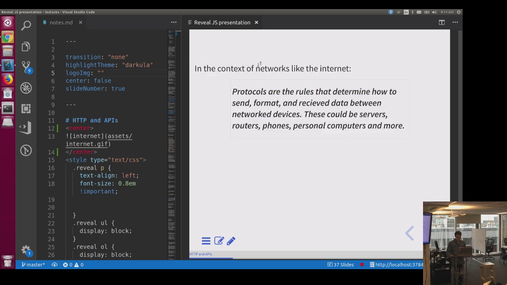In the context of networks like the internet, protocols are the rules that determine how to send, format, and receive data between network devices. These could be servers, routers, phones, personal computers, maybe a printer, a smart refrigerator. Anything that's connected to the network can communicate over these protocols.